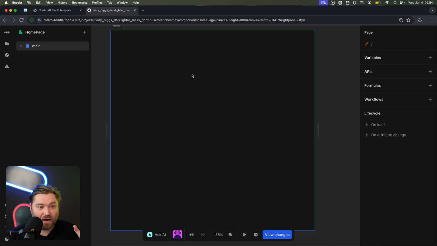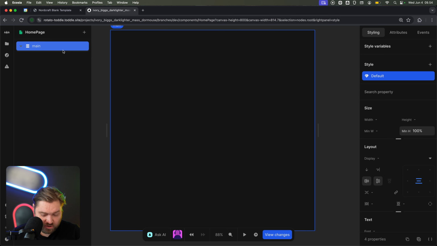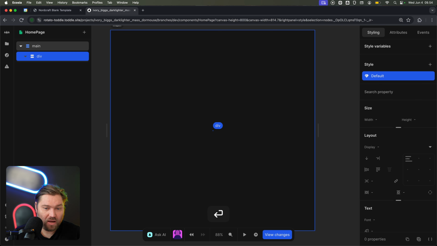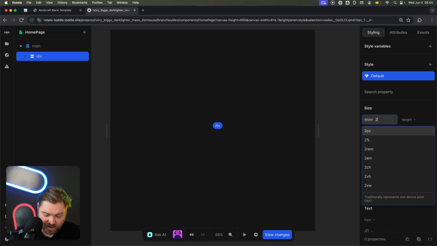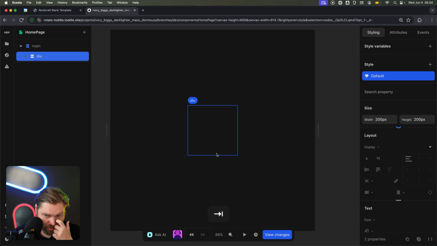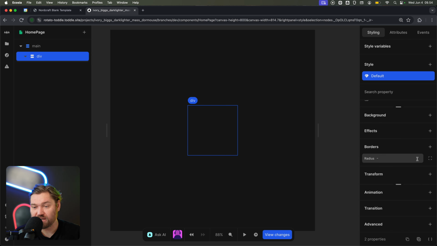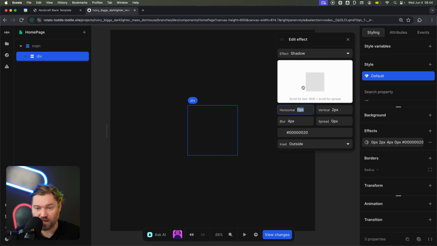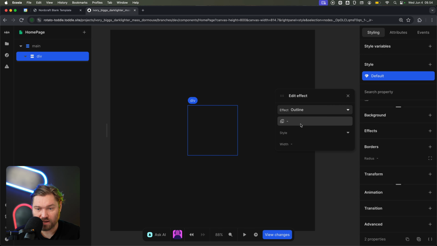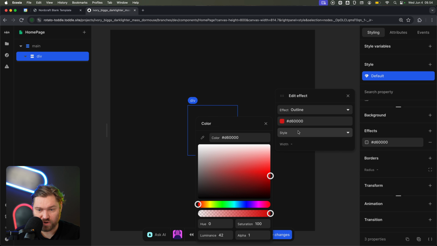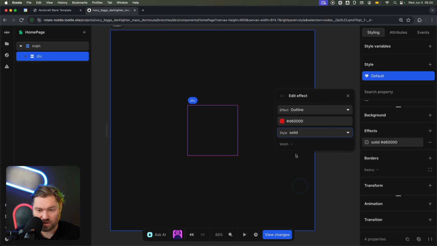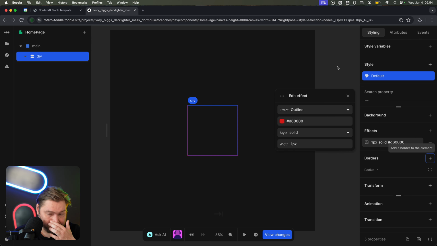And the first thing I'm going to do is add in a div. And I'm going to give it a height of, we'll start with 200 by 200, right? And I'm going to give it a little bit of an outline here. Outline, it's going to be red, solid, and 1 pixel, right?